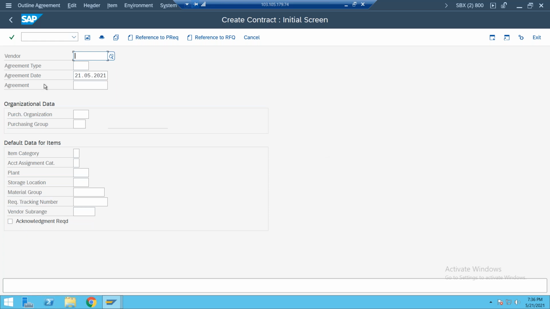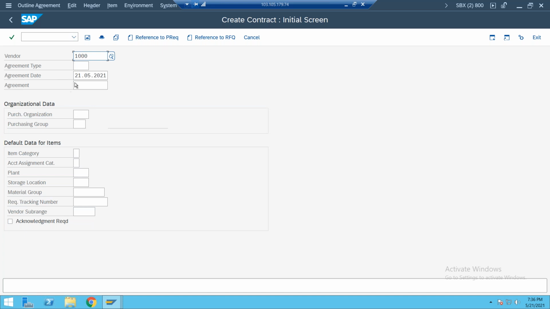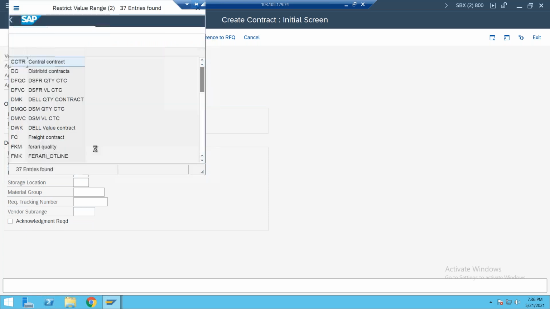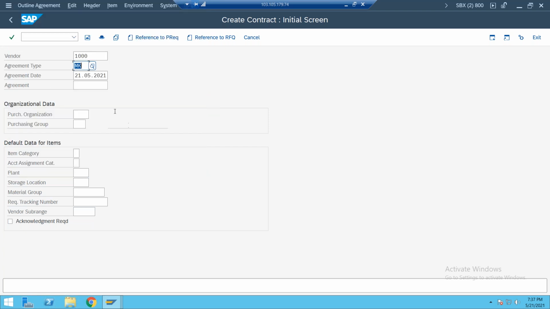To which vendor you are making the contract, enter that particular vendor, vendor 1000. And what is the agreement type here? Here we have two types of contracts. Only the document type changes, I told you, right? If you are making MK, which is quantity contract, we have so many document types, as somebody may have created them, but in standard SAP we have only two here. One is MK for the quantity contract, and WK for the value contract here.